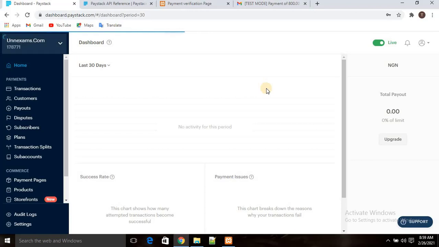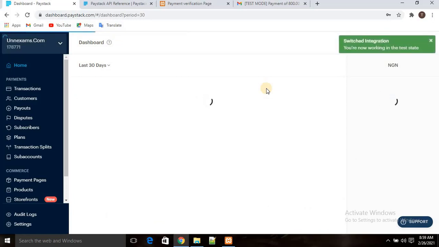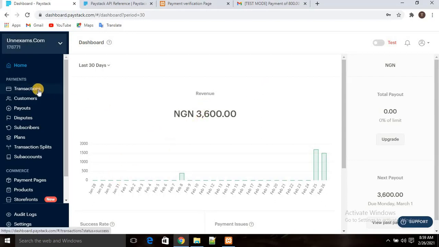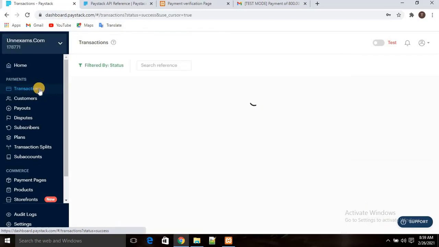When you are done doing everything that you want to do, you can go to live mode, and that's where you will earn real money. Okay, so let us click on transactions to see the transaction that we just made right now, whether they really came to Paystack or not. If you click on transactions, that should display all the transactions that you have been making so far.